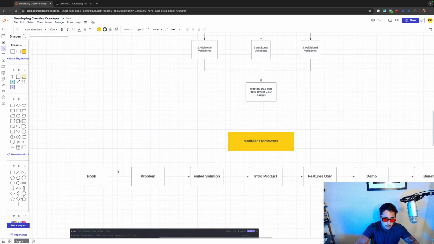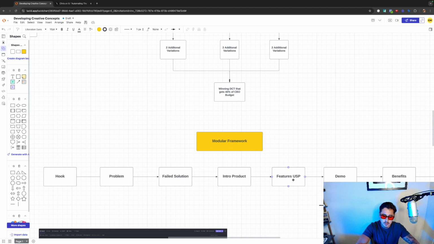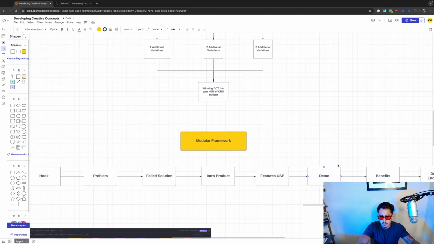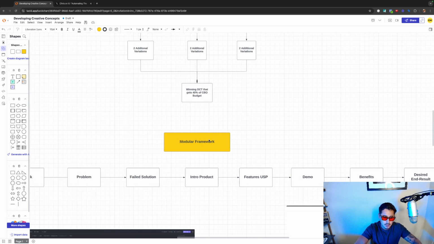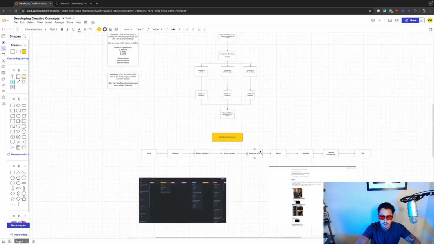We have a hook. That's the first impression if you're shooting a video ad. You have a problem-felt solution, introduction of the product, features with unique selling points, the demonstration of the product in action, so this is common like B-roll footage, benefits, desired end result, and then of course your call to action. Now, this alone could be a minute 30 video.